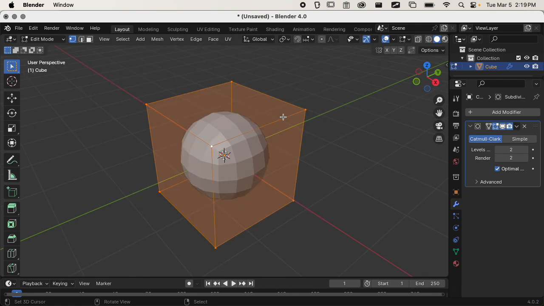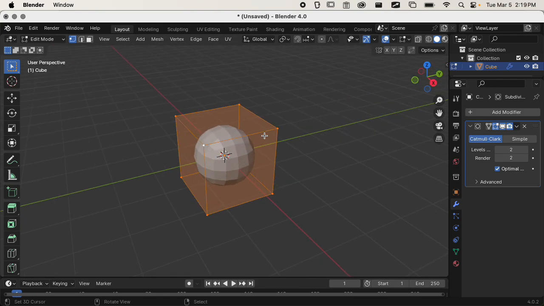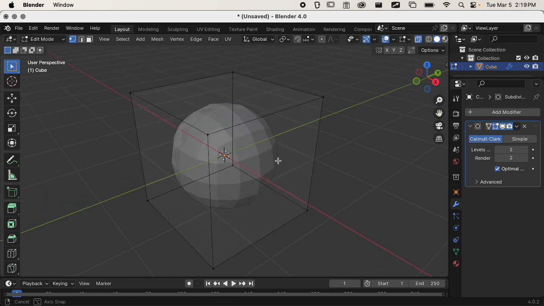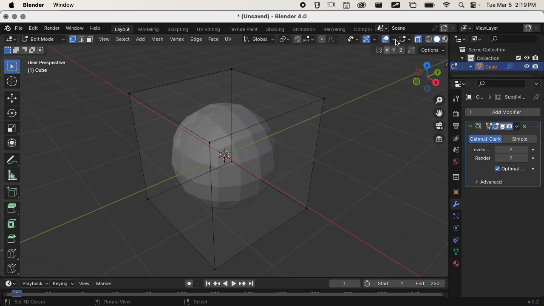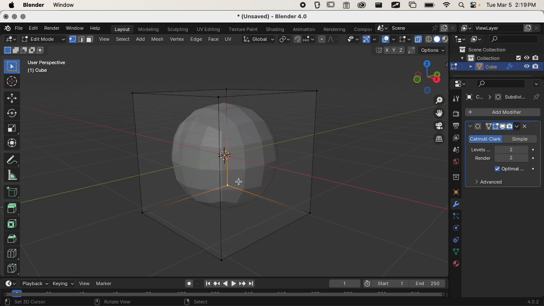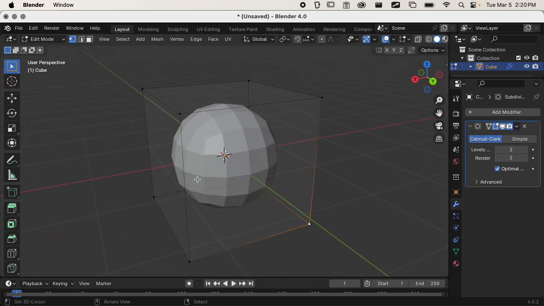If I hit A, it'll select all of the vertices, all the points. And if I double hit A, it'll unselect all the vertices. Another thing that I use a lot is this X-ray view, which allows me to see the vertices through the mesh. So if I toggle that on and off, you can see now I can select this vertice back here, even though it's on the other side of the mesh.